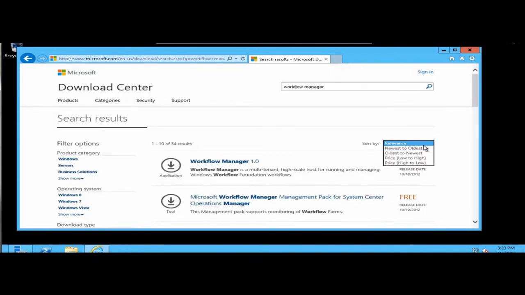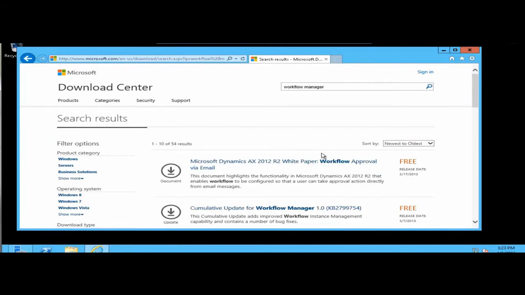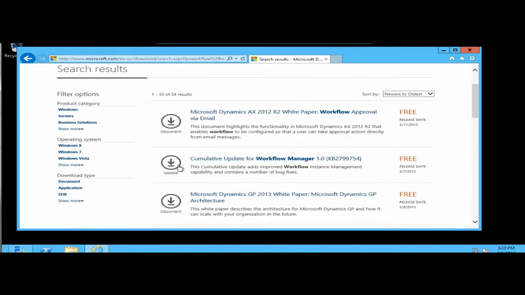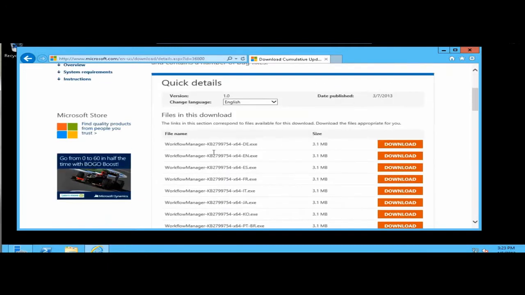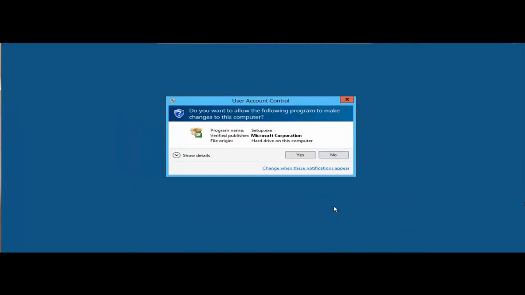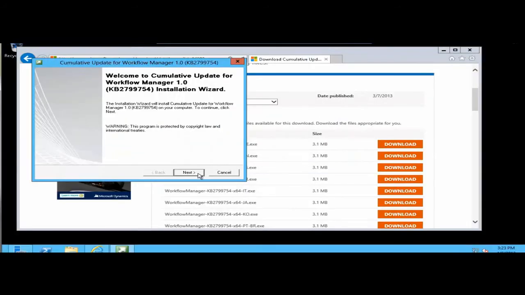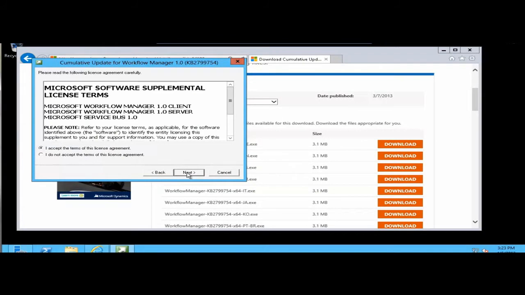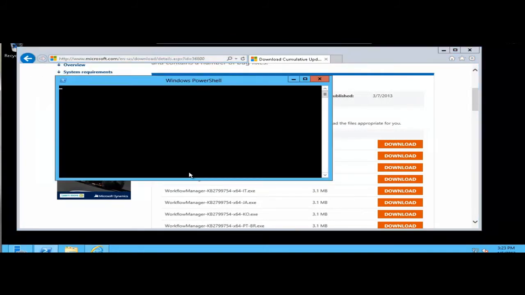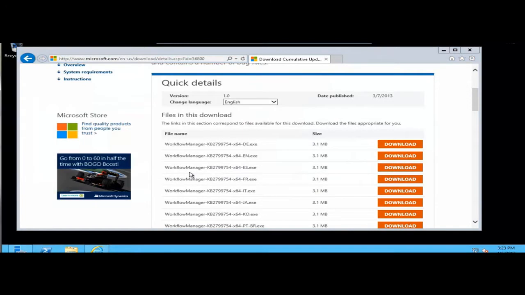We could download Workflow Manager here, but I'm just looking for the updates for now. So I'm going to sort based on the newest, and I'm going to find the cumulative update for Workflow Manager, which came out on March 7th, but make sure that you find the latest update. And I'm installing in English, so I'm going to download and run this update. I'll click Accept, I'll click Next, and I'll click Next. So this is installing the update for Workflow Manager and also the Workflow Manager client. That's complete, so I'll click Finish.